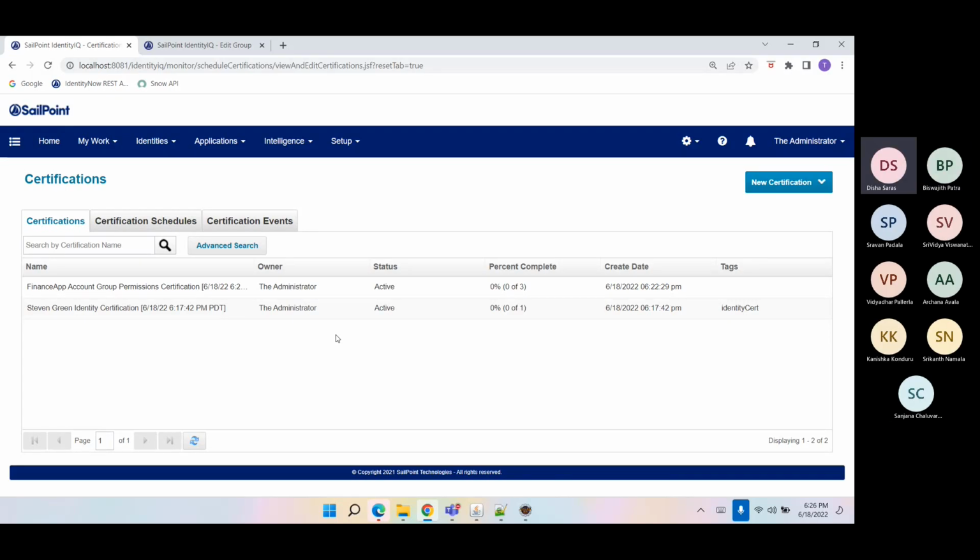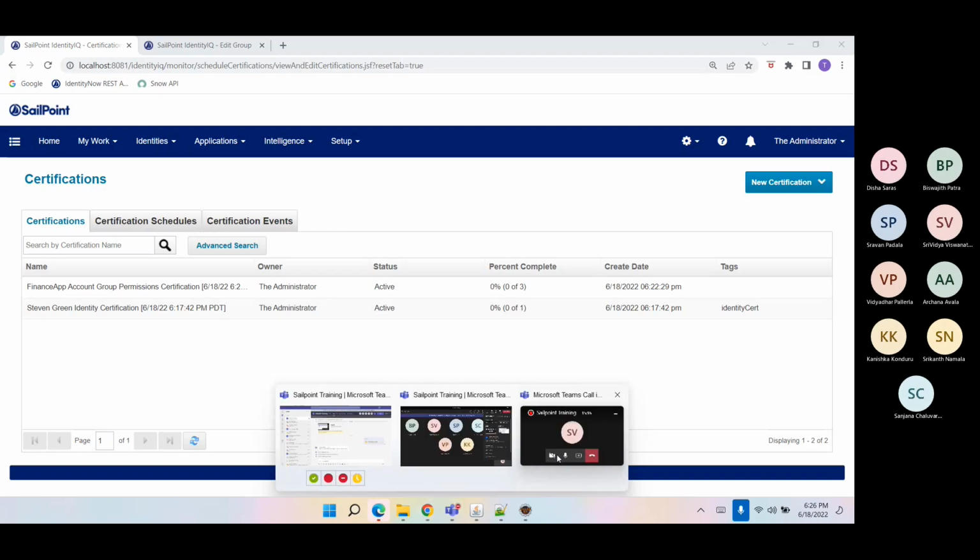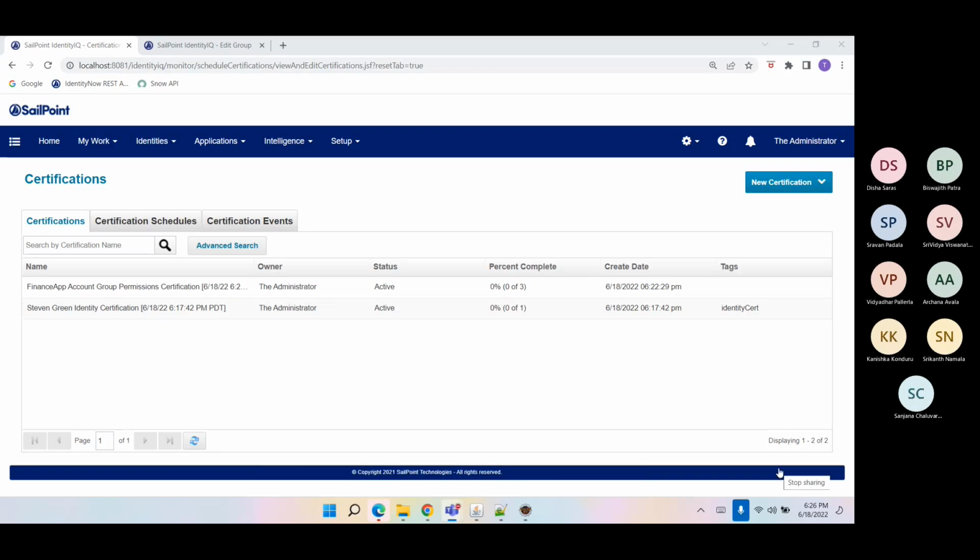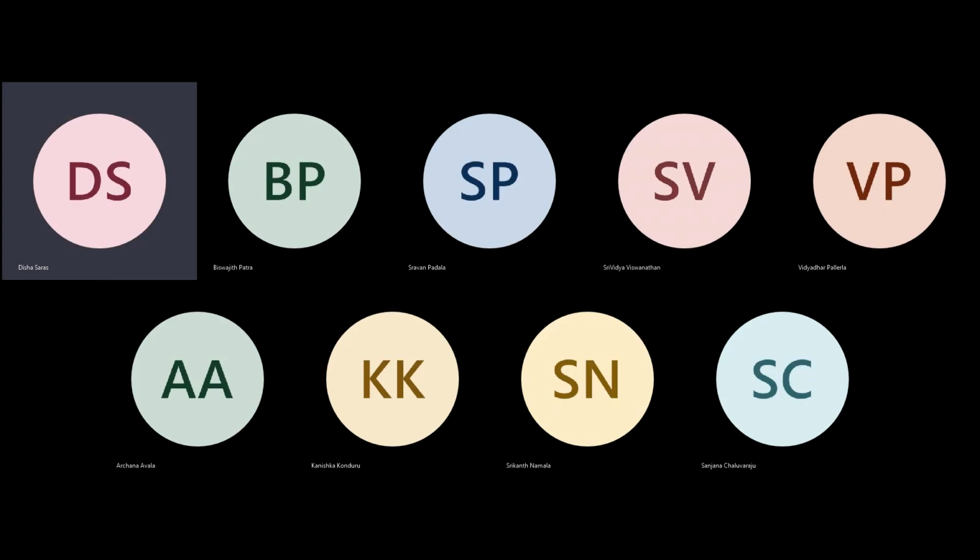Can you guys quickly do all the applications, whatever applications you have in your system? Especially this finance group, at least whatever you had yesterday, please run the aggregation, run the refresh with whatever options we had discussed yesterday, and run a manager certification right away. One of you can voluntarily start sharing.